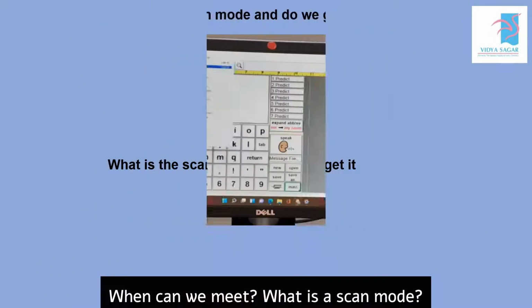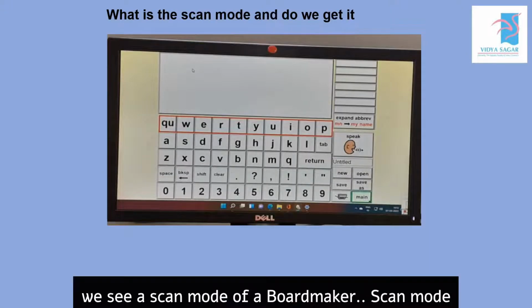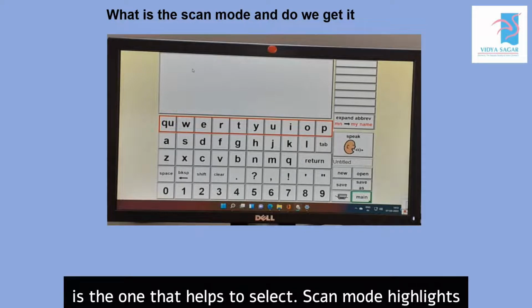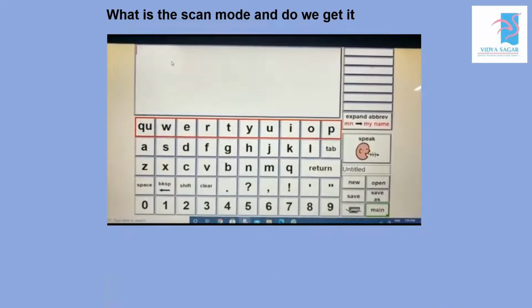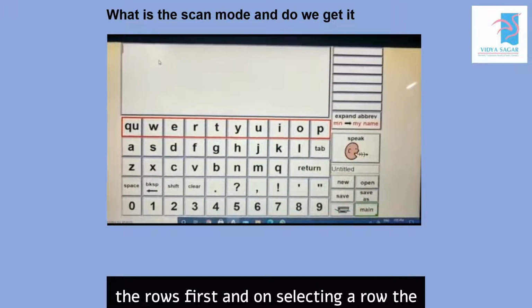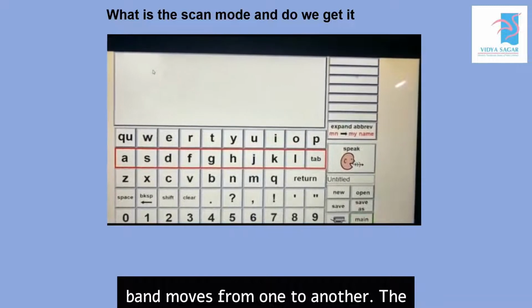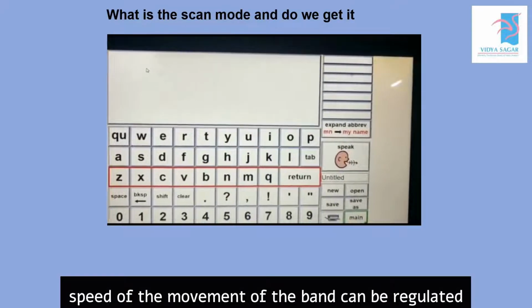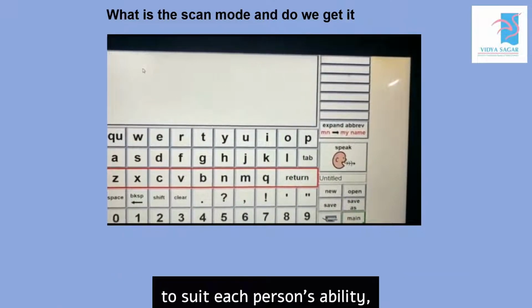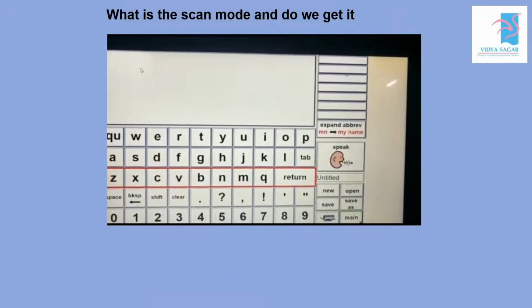When can we meet? What is a scan mode and how do we get it? In this, we see a scan mode of a board maker. Scan mode is the one that helps to select. Canvas highlights the rows first, and on selecting a row, the band moves from one to another. The speed of the movement of the band can be regulated to suit each person's ability.